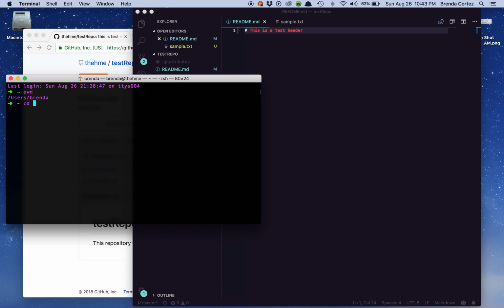For instance, if I wanted to go to the directory which I named test repo, I would start by typing in co for code because this directory exists there, and then the name of the repository is test. If I type this much and hit the tab key, it will autocomplete. Now if you want to confirm that you are in the directory that you need, again you can type pwd, print working directory, and there you go.